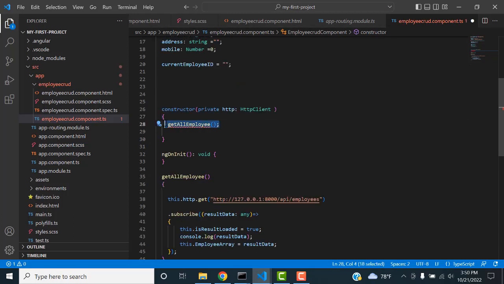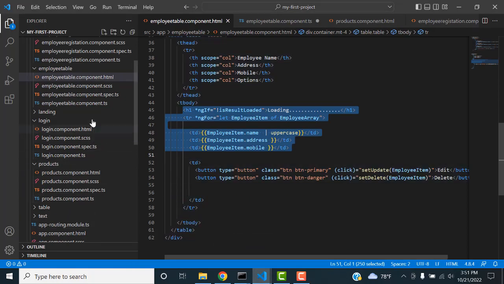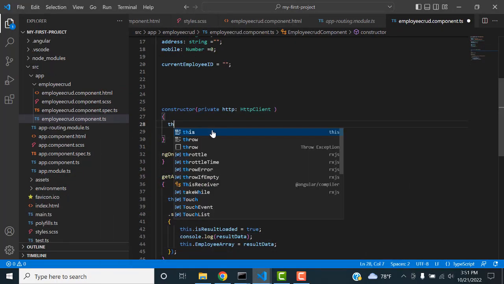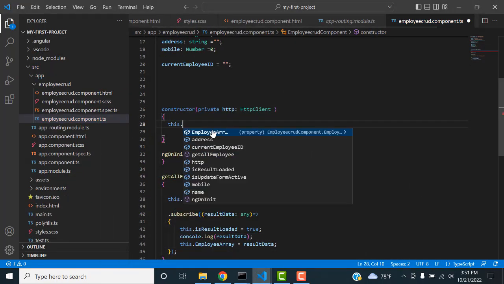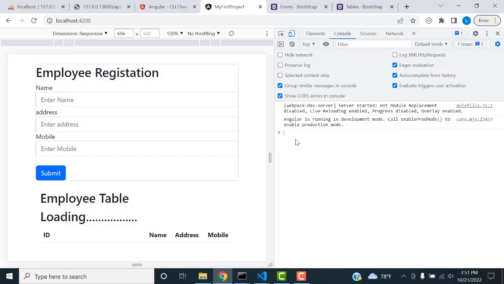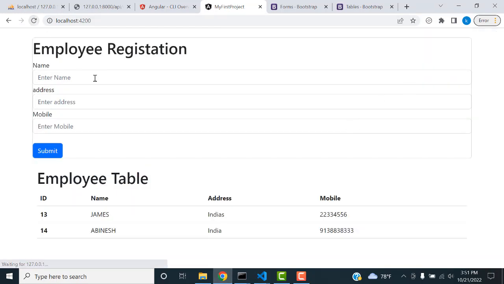So let's call it here, this dot. Right. Now let's check. Control S. Right, it's working. Here it's working perfectly well.